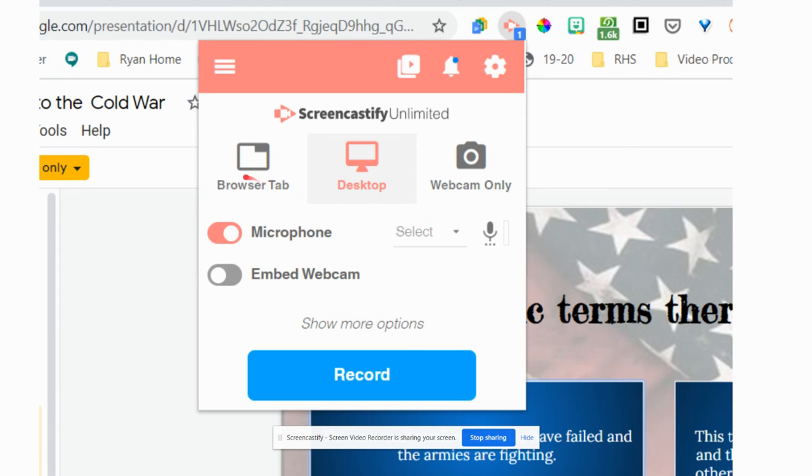You have three choices: just the tab that you're in, or do you want to record basically everything that I do while I'm talking. If I minimize it, it would show me my desktop or something like that. Or you could say just show my webcam if you just want to record that. So those are the three options. Generally, most people will leave it right here on desktop.